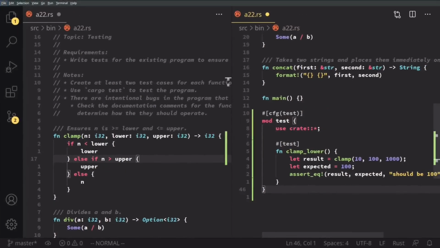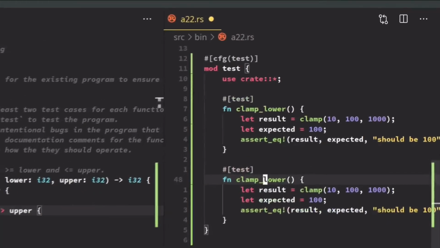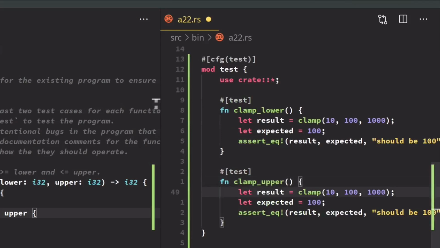I'm now going to test the upper bounds of the clamp. So if we just copy this function, we can use the same code and just change this to upper. And we're going to change the values as well. So we'll leave the 100 and 1000 here, and we'll just change the end value. So I'll change this to 5000.